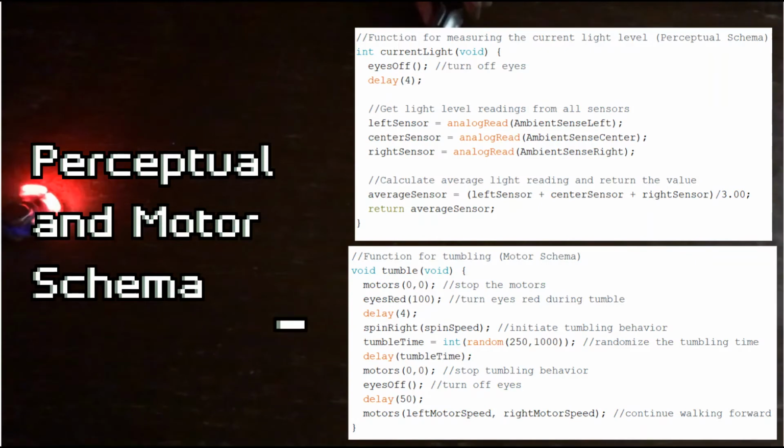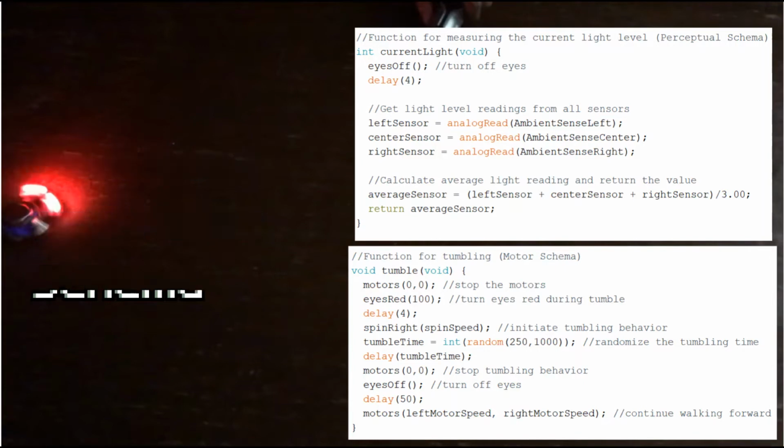For the light gathering and tumbling behaviors, I based my code off the ideas of schema theory. For my perceptual schema, I implemented the top function named current light, which gathers data from all three light sensors and calculates the average. For the motor schema, I wrote the bottom function named tumble, which allows the robot to tumble for a random amount of time between 250 and 1000 milliseconds.